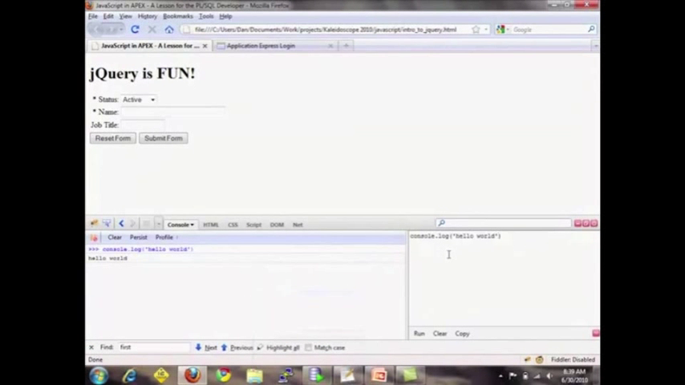I'm using console.log to just put a little output over here on the left. It's a lot like dbms_output.put_line, right? Similar stuff. So we need tools like this to work with JavaScript effectively.